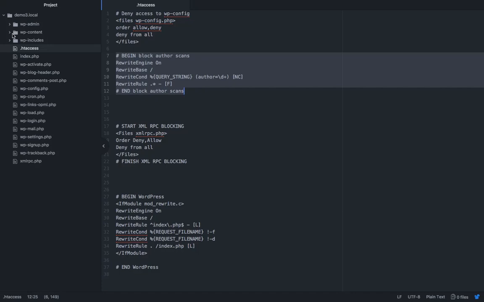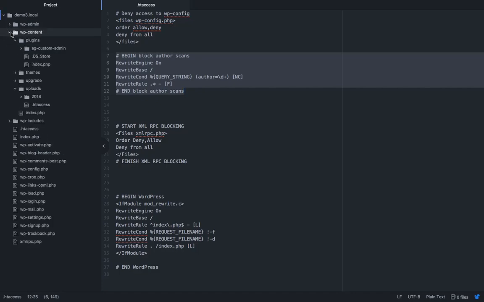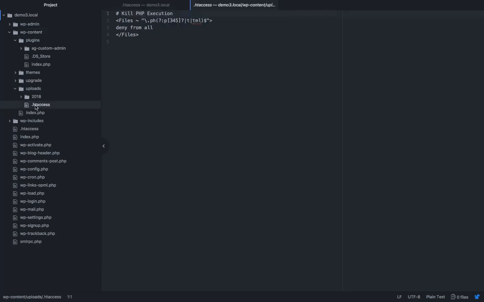Another .htaccess trick that I do is within wp-content, within uploads. This is not default. I have to create this .htaccess file. The one in root should already exist. So within wp-content, within uploads, I create a new .htaccess file, and in that file I have this line of code to kill PHP execution. This will prevent any type of PHP execution from occurring.